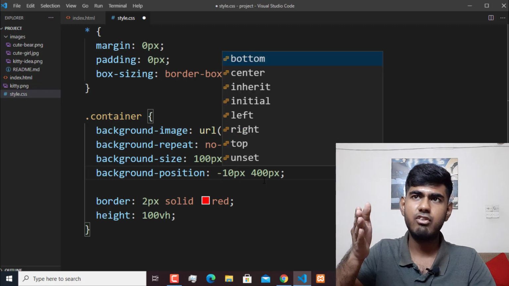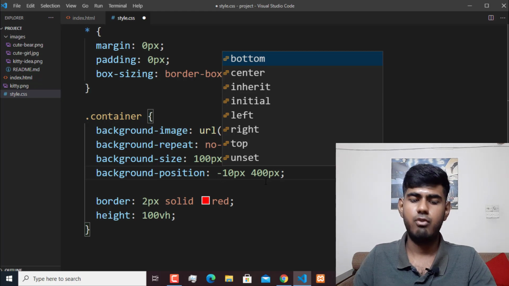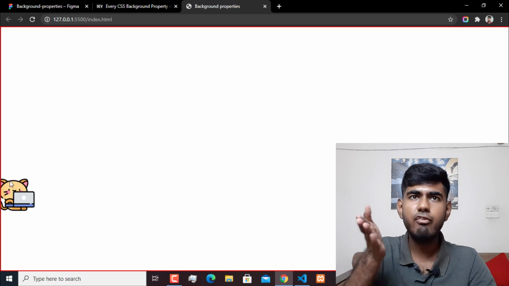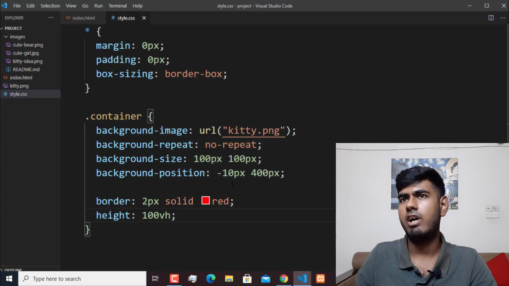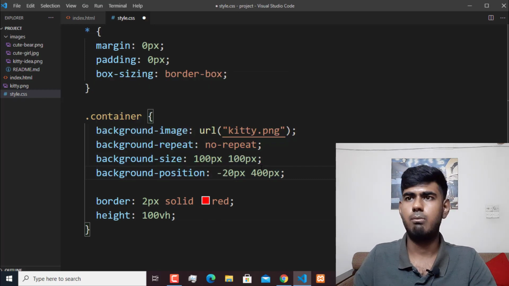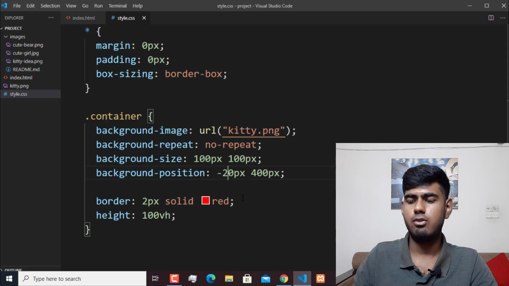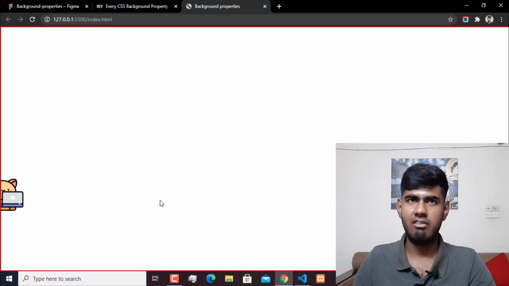Now it's gonna shift our image to the negative side, which is the left side. If you hit Control S, go back to the browser, you can see that our kitty has moved to the left side. Now let's increase the value from 10 to 20 and let's see some difference. You can see that it has moved even further. Let's set it to, let's say, 40 pixels to see some major changes. Now we can see that the kitty has moved 40 pixels to the left side, making it half invisible.